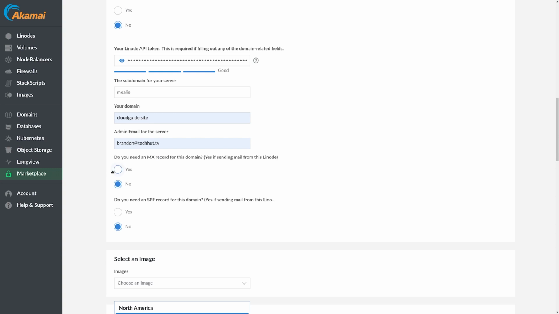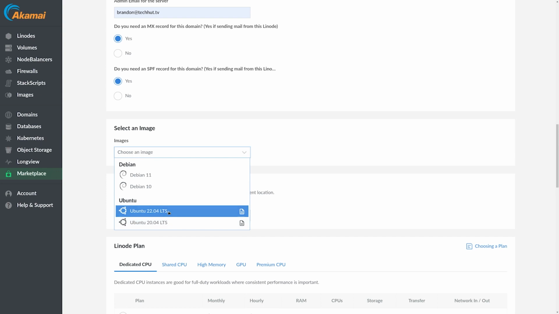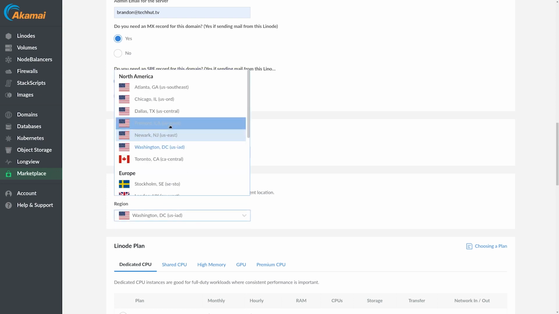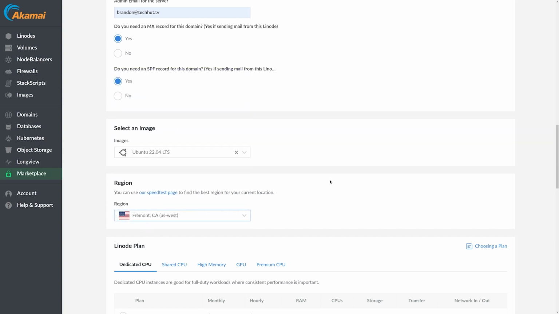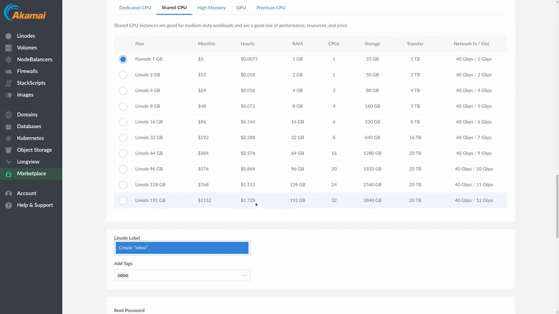I'm going to say yes to these just in case later on we do want that to send emails. For example, if you open up your instance and you want people to be able to register, that may be important. So from there, choose image. I'm going to go with the latest version of Ubuntu LTS. I'm going to make this a little closer to where I'm at. We're going to go shared. The Nanode 1 gig plan is going to be fine.